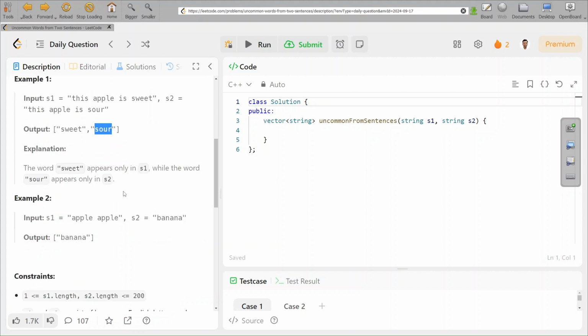Okay. Let's understand the second example. Here we have an apple. We also have an apple. The apple is not there in S2, but it is not included in the answer. Why? Because the apple is repeated several times in S1. That's why the apple is not included in the answer.